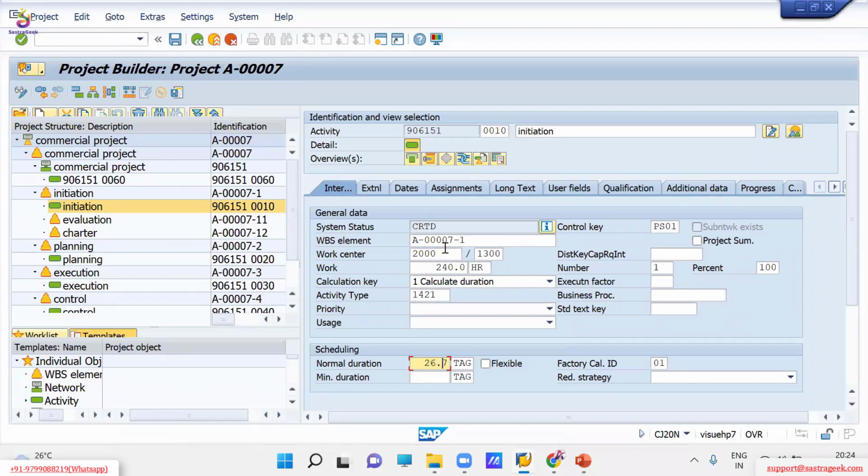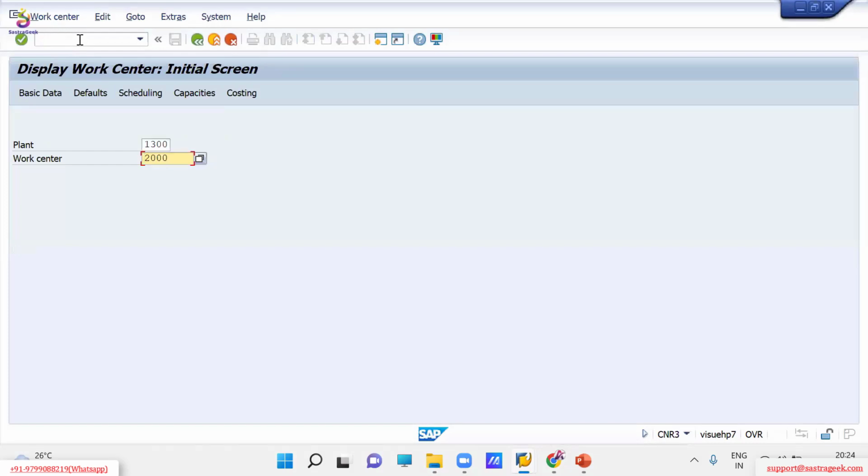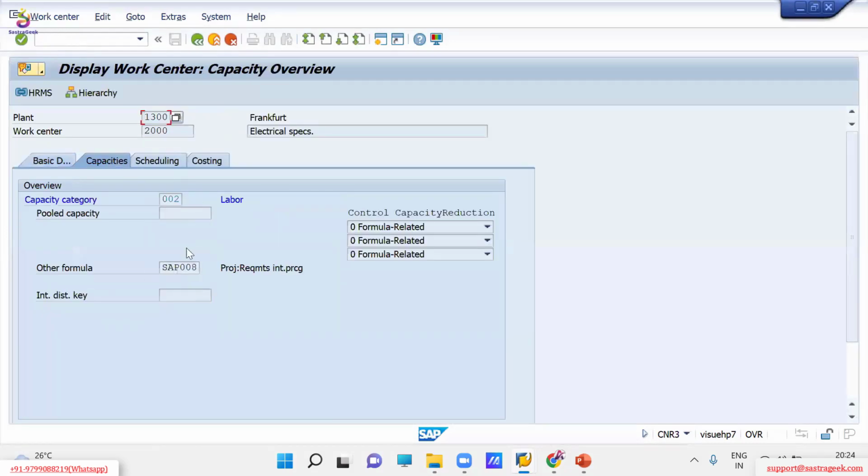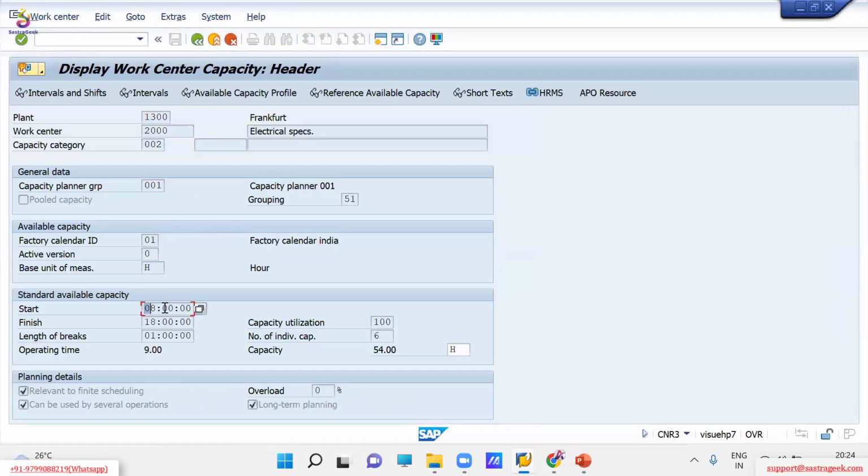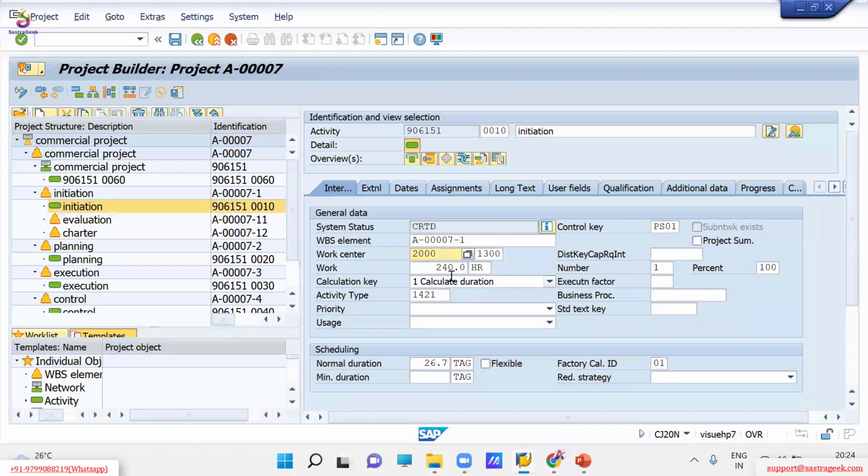Why? Because in this work center, they have defined when the shift is going to start and when the shift is going to end, and they are following only the general shift. I'll show you where they have defined the shift timing. CNR3 is the transaction, 2000 is the work center, then capacities, 8 morning to 6, and they also have a 1 hour lunch break. So the operating time for one day is 9 hours. Accordingly, they are calculating 240 divided by 9, which comes to around 26.7. I hope this calculation is clear to all.